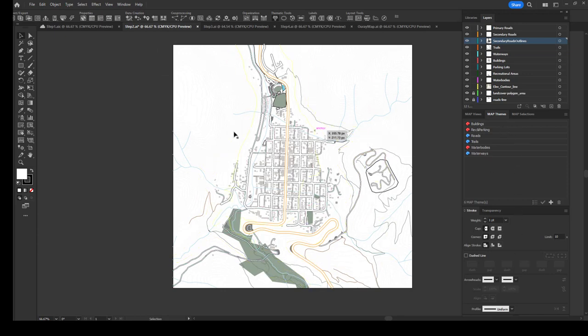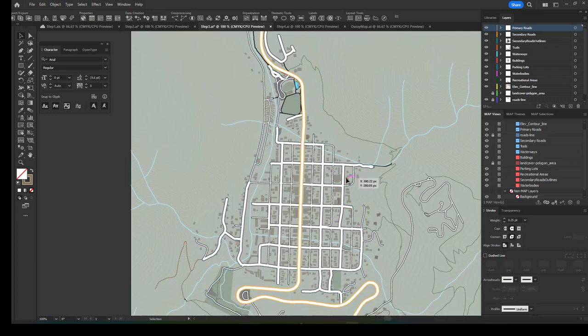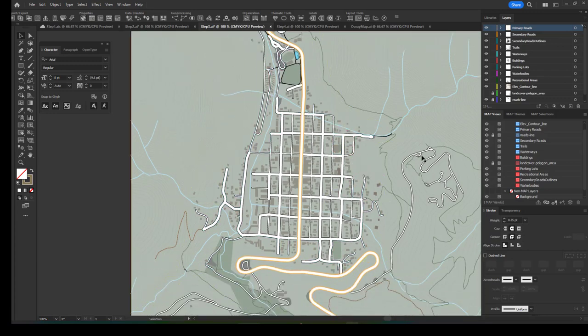The next step will be to create labels for our map features. So now we're up to step 3. I have opened the next step. Here I have just edited some of the map styles further and added a background to the map.